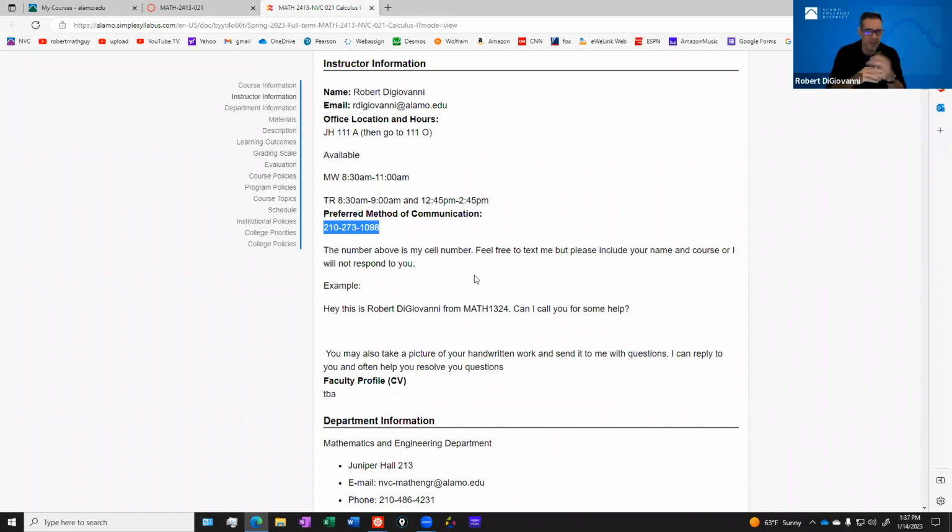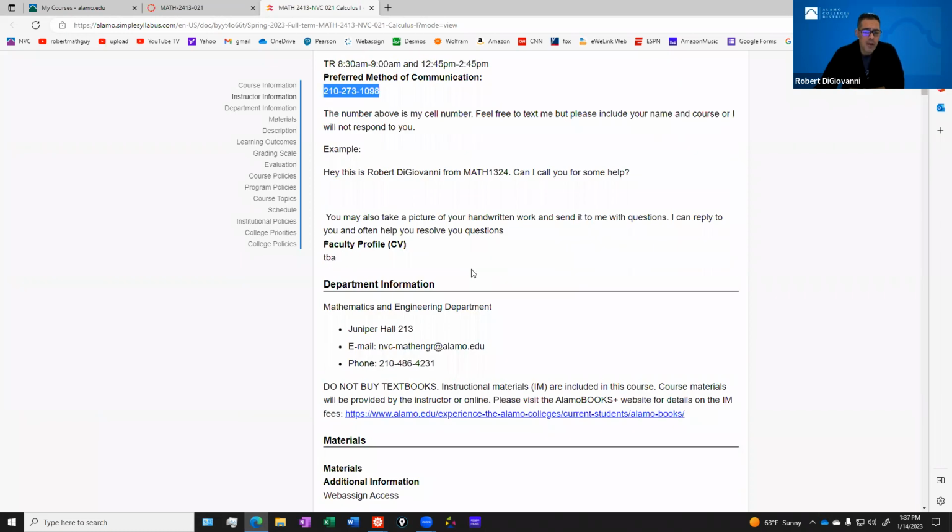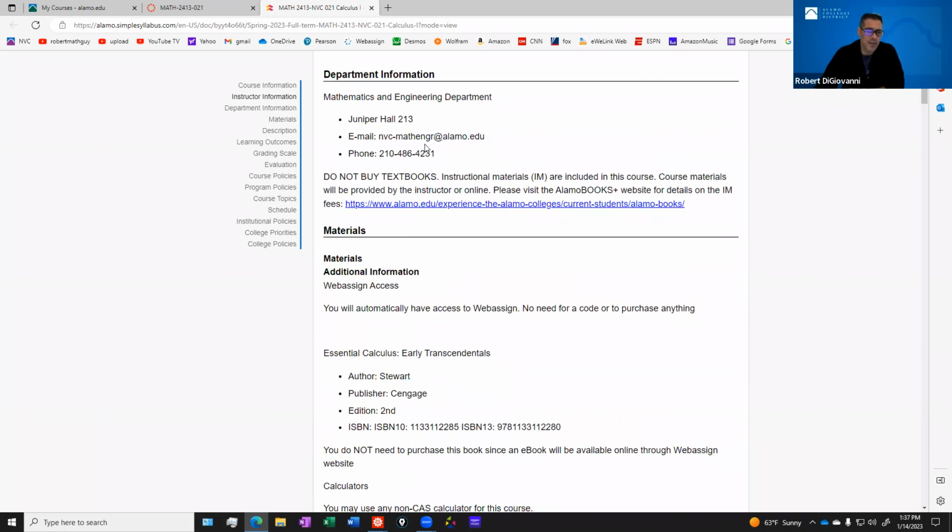I might be at HEB or something. And if you're asking me, hey, I need help on number 4, I'm not going to know what number 4 is. So help me out by including as much information in that text as possible. And I'll try and reply back as soon as I can. There's some contact information here for the math department if you need to get in touch with the department.